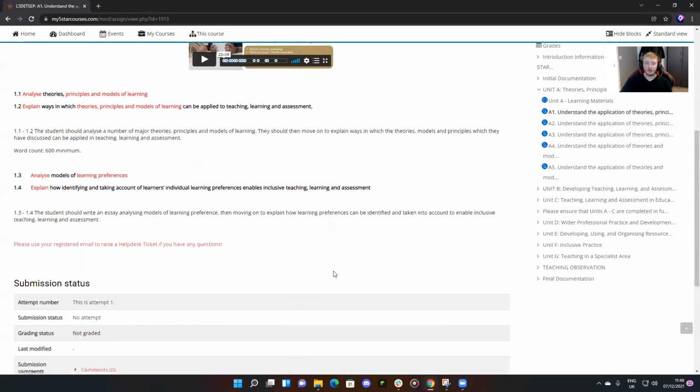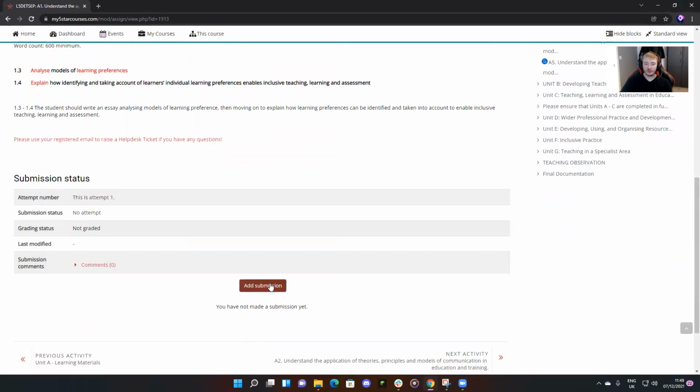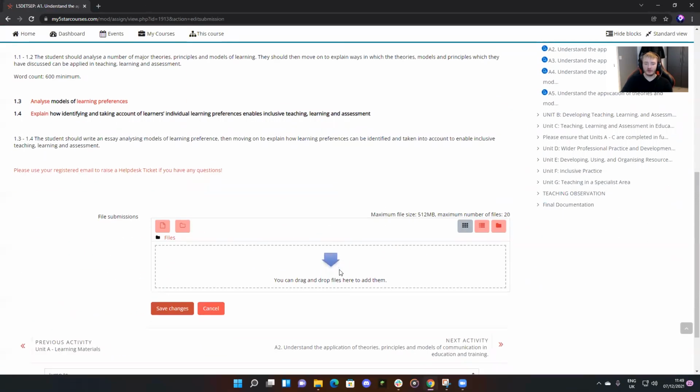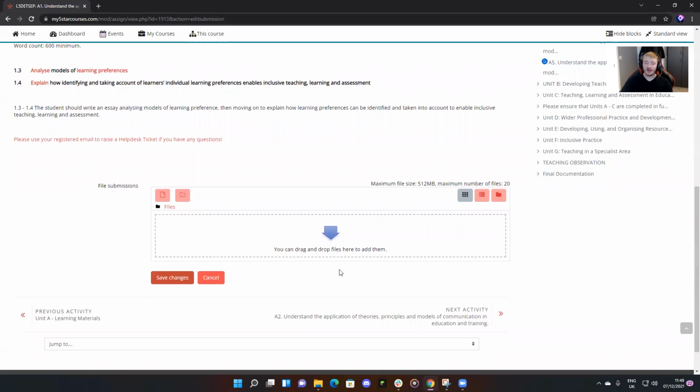Now, to submit a piece of work, you simply press Add Submission, which you can find at the bottom of each assignment. Once you click this button, you are presented with a box that says you can drag and drop files here to add them. Now, we always get this issue a lot where users are trying to use our file submission picker. This won't work, unfortunately. You will be presented with an infinite loading icon.